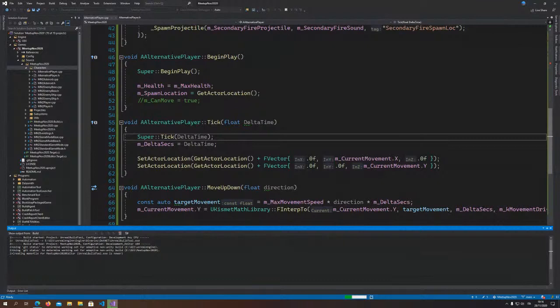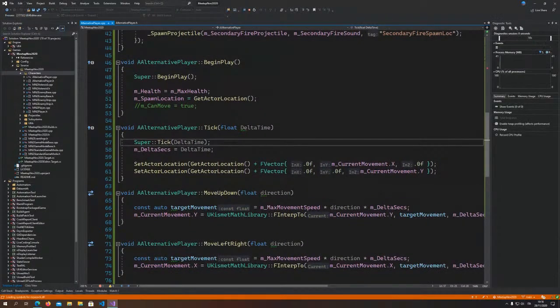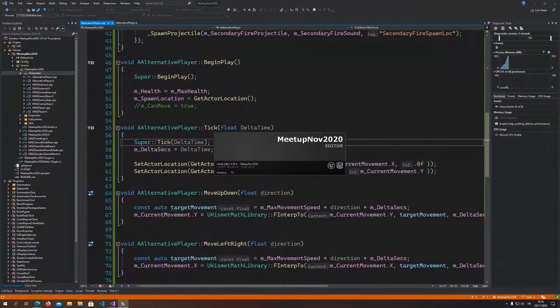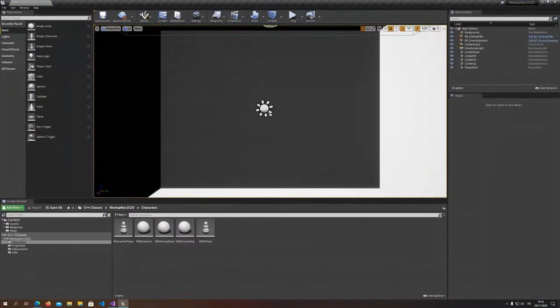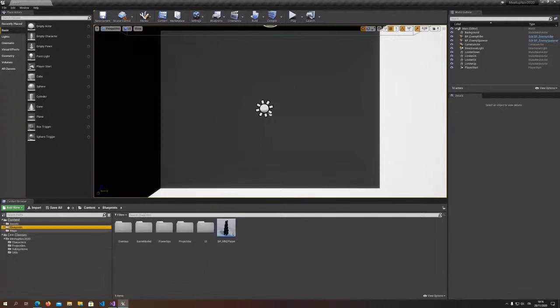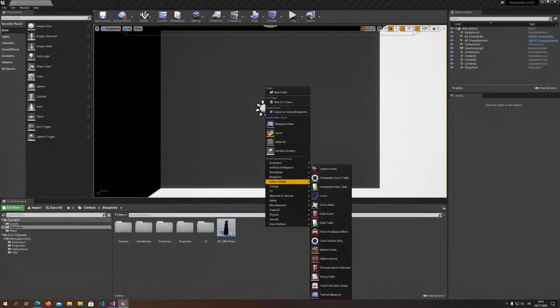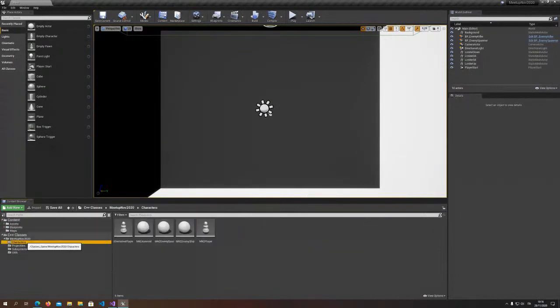Of course, we didn't specify many important things. For example, how our player should look, which is the mesh to show, or which are the projectiles to spawn, the sounds, the maximum health, all these stats. Because the C++ class, which we created here, is just the basics. And then we want to use this class to create a blueprint.